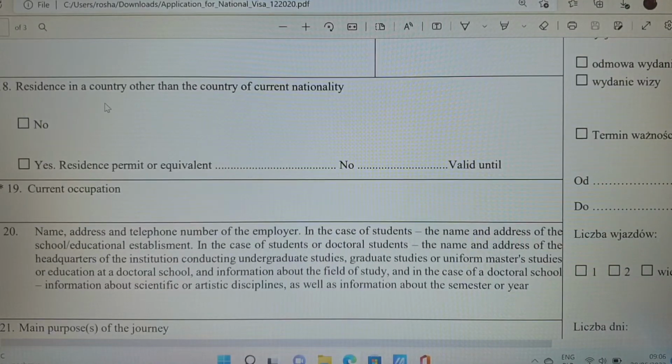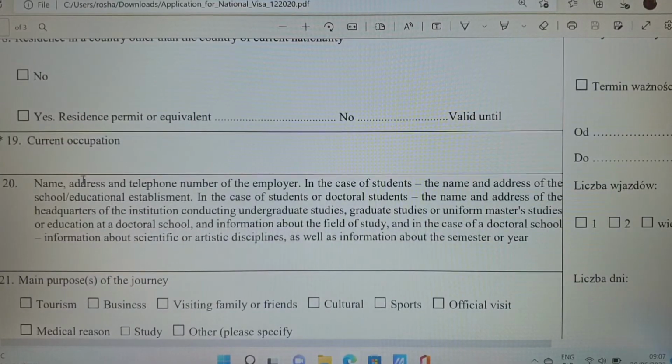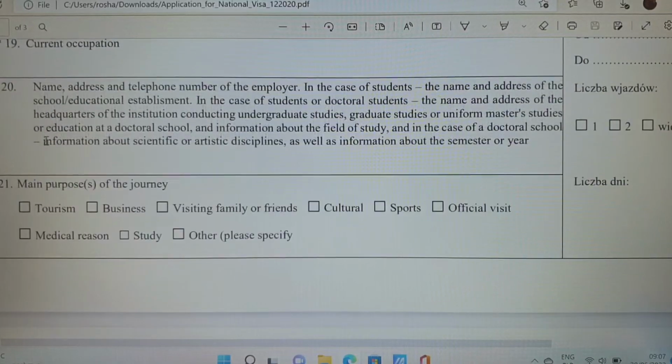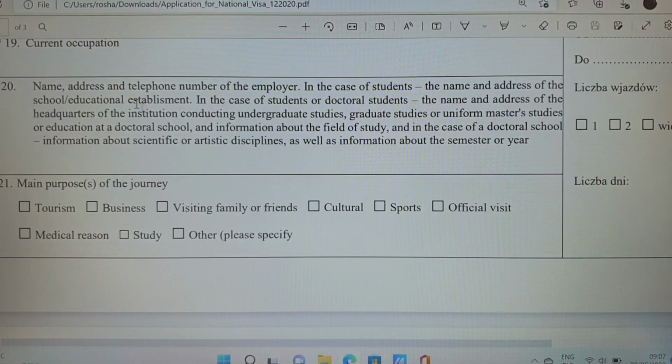Number 18, residence in a country other than the country of current nationality. Here, mostly it is important for people who are in another country other than their original nationality. For example, if you're living or working in Dubai or Romania or Kuwait or Qatar, then you'll have a residence permit over there. So you have to click on yes and then type your residency permit number and the valid date. Number 19, current occupation, and number 20, here you have to enter the current occupation company information. And here also once again you have to enter the postal code, the company email address, the contact number, etc.